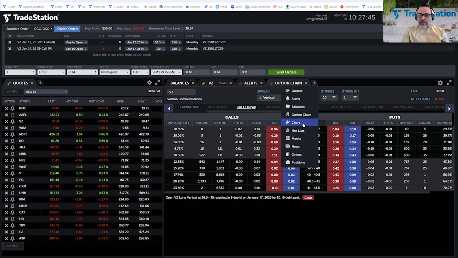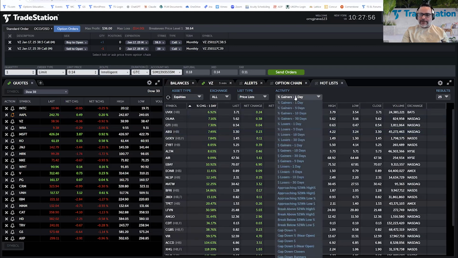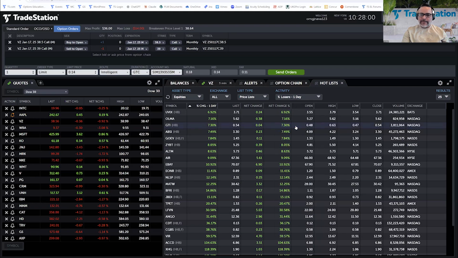And I went through the charting functionality. Hot lists are pretty straightforward. You open it and you can filter through any of the filters that are here. These are my percent gainers, but I can switch this to my percent losers for today.